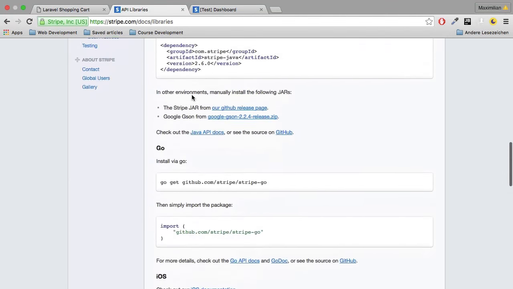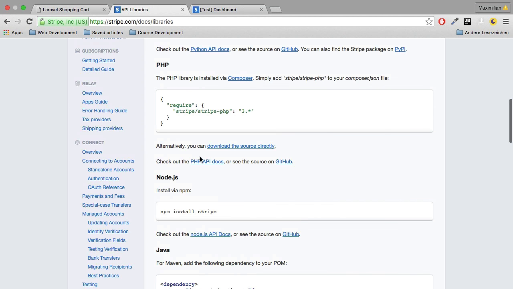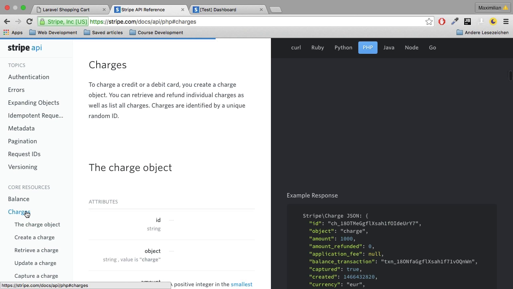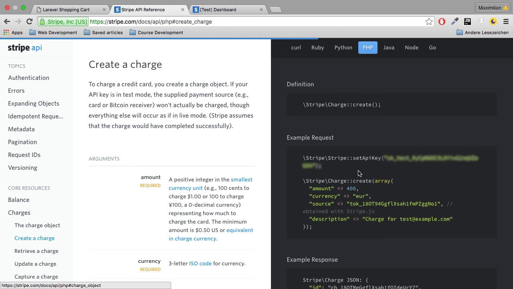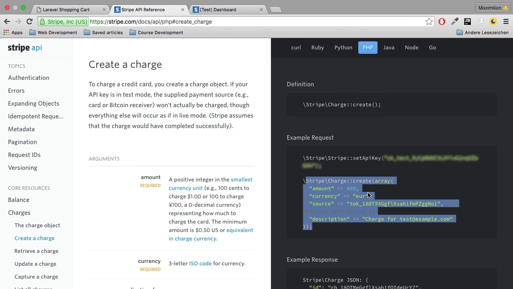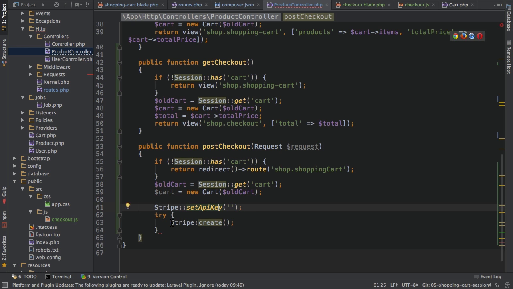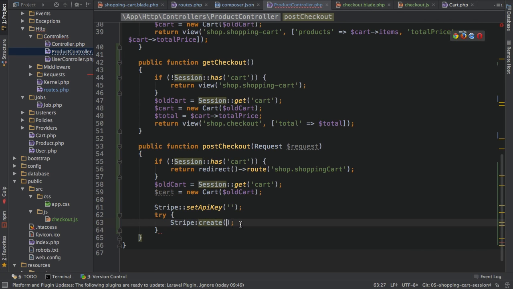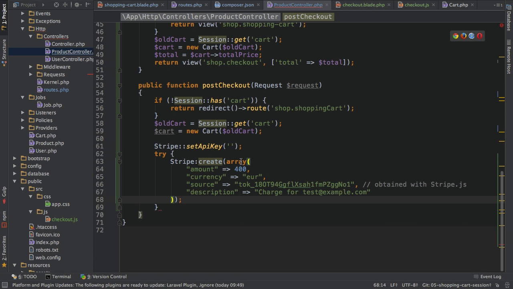And then here you can see we get the PHP page, and you can check out the PHP API docs, as the link says here, to have a convenient way of learning how to make a charge. So let's click on charges, create a charge. And on the right, you see an example request. Now, we already set the API key, but now it's time to create the charge, this part here. As you saw, I already created Stripe create. I will now just copy the argument, an array, and pass this array to this Stripe create method.